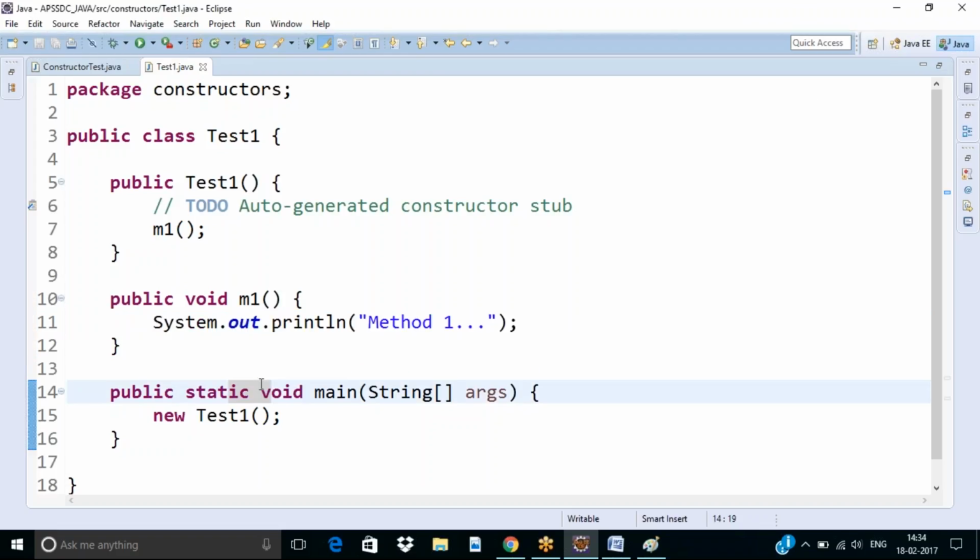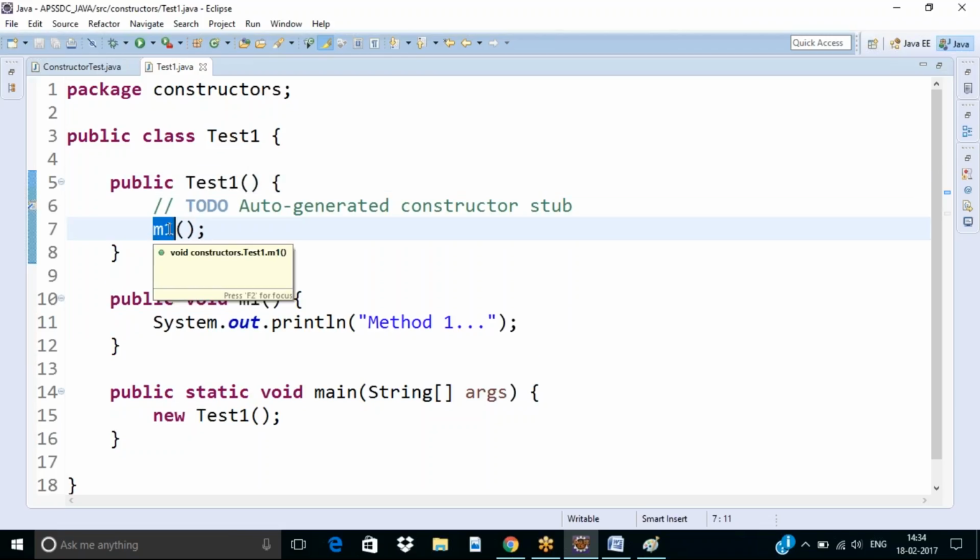Yeah, okay. So now can you see here the constructor is going to call a method. So constructors also can call other methods. Constructors can also call other methods like this. It's just like a method. Constructor is just like a method. Whatever you can do in the method body, you can do all these things in the constructor body also.